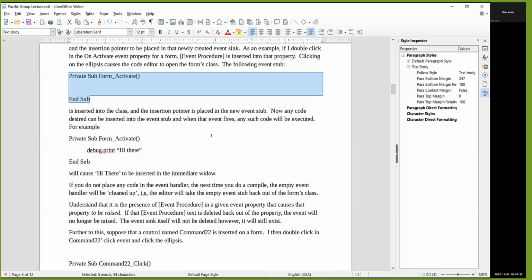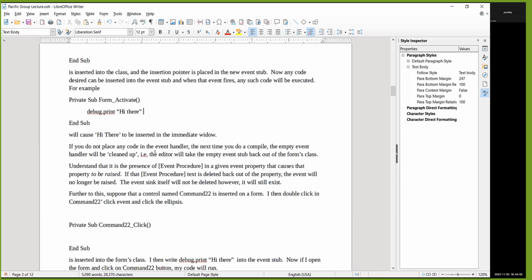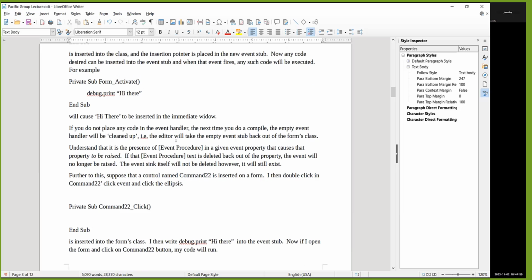That's good. Okay. So now any code desired can be inserted into the event stub, and when that event fires, such code will be executed. So as an example, I can just put in Debug.Print "hi there", and when Form Activate happens, "hi there" will be put into the Immediate window. I can do anything I want in there, obviously.